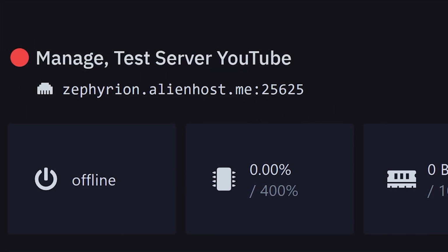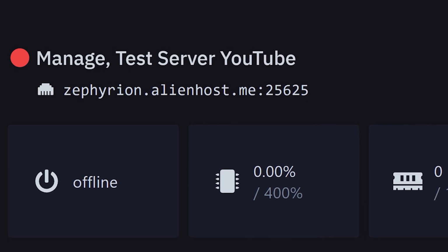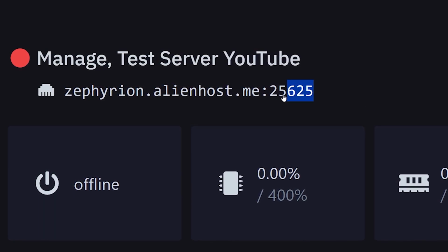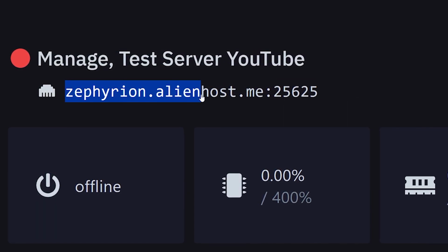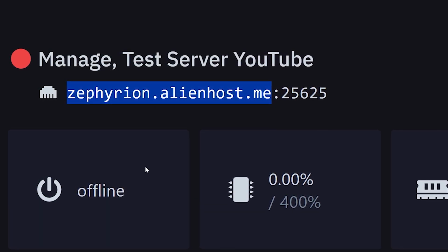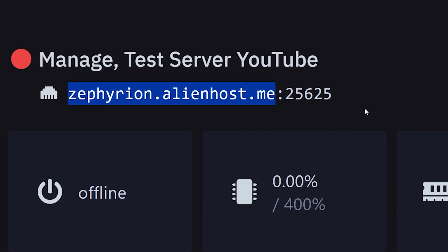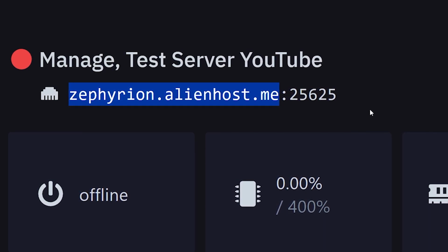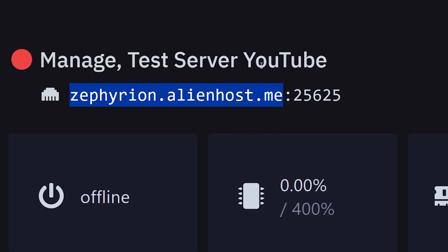So to join a Minecraft server, you will need two things: an IP address and a port. Now the port we can see here, but the IP we cannot. That is because the hosting provider I use, Alienhost, automatically gives you a domain. To connect this server to our own domain though, we really want the IP and not the domain itself.